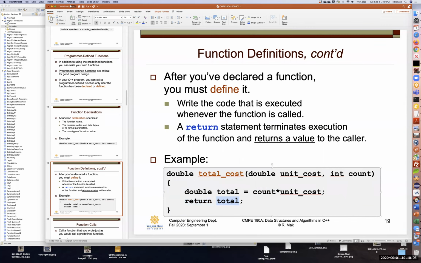You can see here that total, the variable, is type double, and when we return total, it's going to match the data type of the return. The variable you're returning matches the data type of the function. So any code that calls total cost is going to get back a double value.